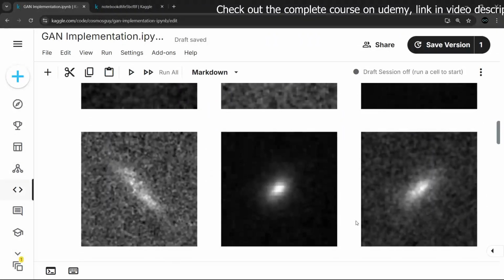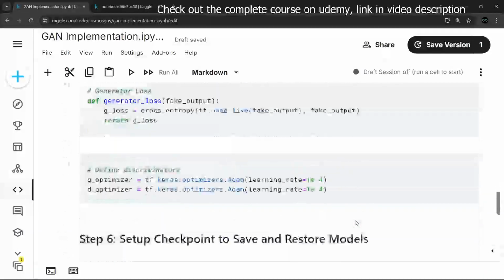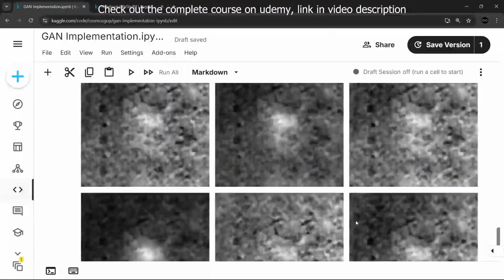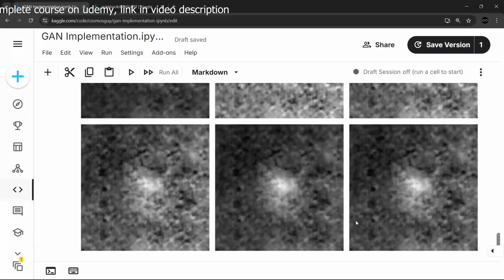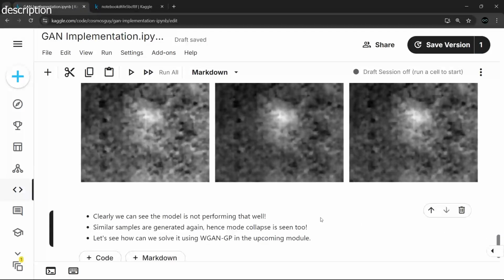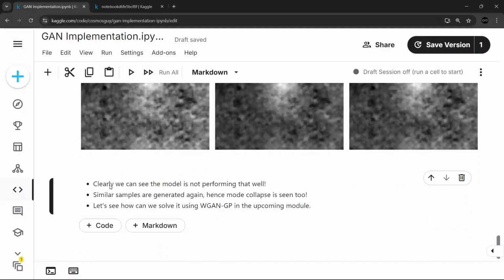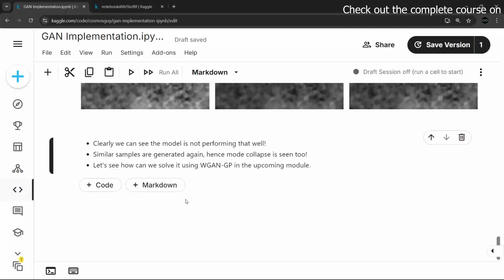Just look at the diversity of the data set. Only similar kinds of images are being produced as part of the output. After 1000 epochs, this is the kind of result that we are getting. Per epoch, it's taking approximately 10 seconds. So for 1000 epochs, it's going to take approximately 2.7, 2.8 hours. According to the outputs, the conclusion that I've written over here is that clearly the model is not performing that well, and similar samples are being generated, indicating mode collapse. Let's see how we can fix this issue with the help of a different version of GAN.